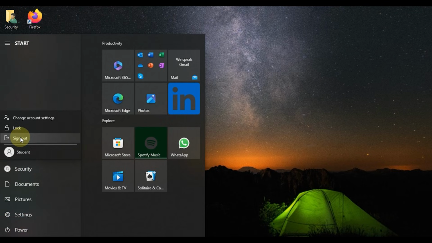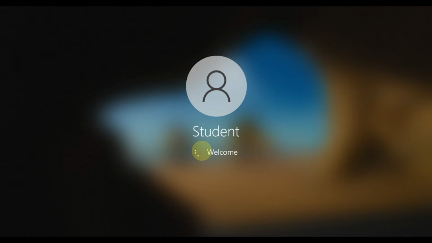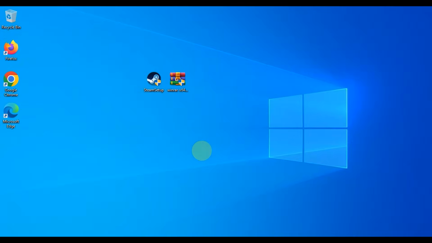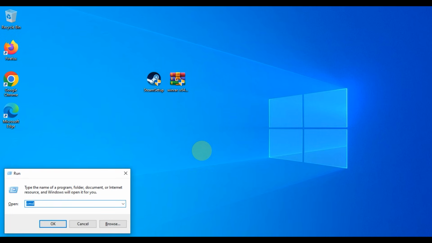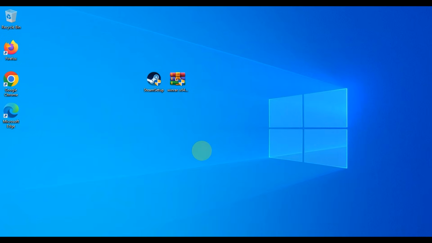Let me sign out from here and get back to the standard user, which is my student user. And now I will see if I can actually start the CMD. I'm going to hit Windows R now and type CMD. And as you can see, the command prompt has been disabled by your administrator. So this is the mitigation and countermeasure to prevent bypassing UAC and the administrative rights.